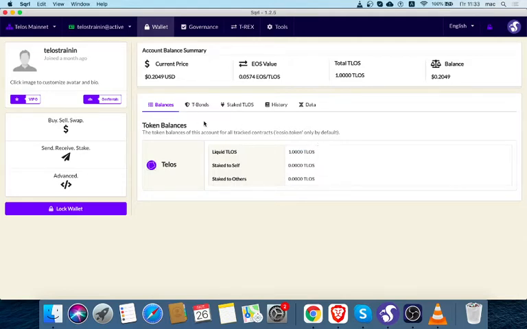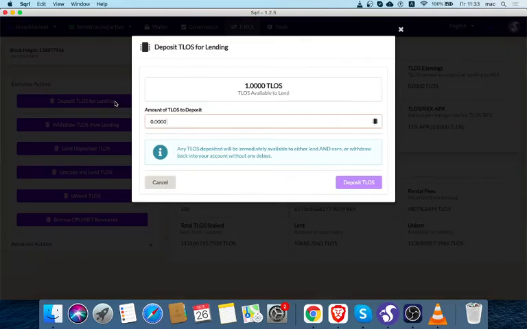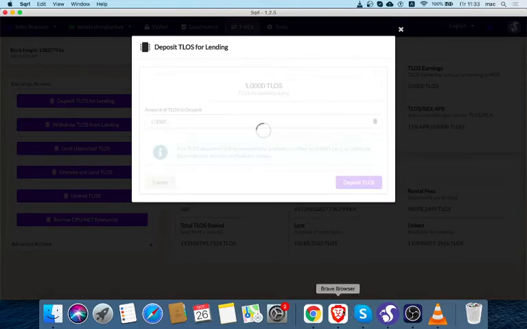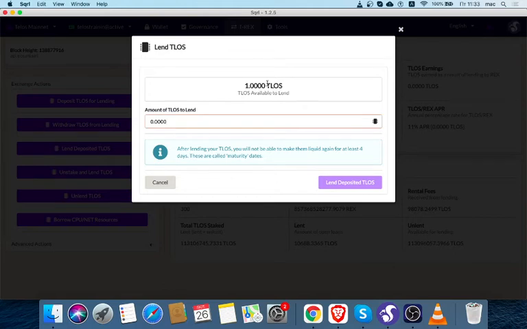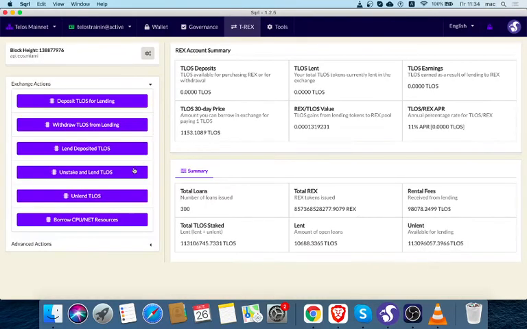So basically, what I can do with it, I want to show you also how to stake it on the REX and receive additional rewards. Right now they are around 11% APR. You need to click deposit TLOS for lending and select the amount, deposit, confirm. But then you also need to lend the deposited amount, because you have one available. So both steps should be done. Then later when you need it, you can unlend it.